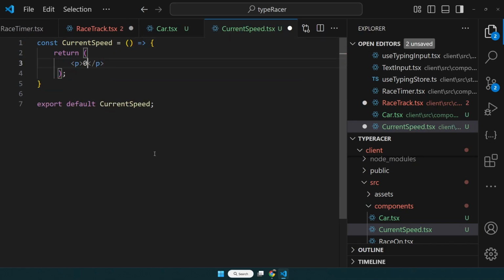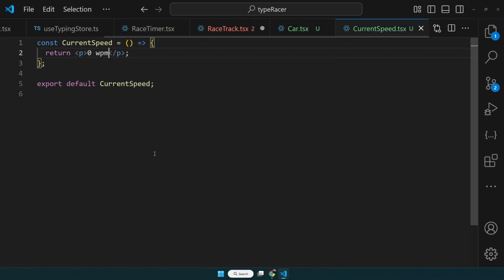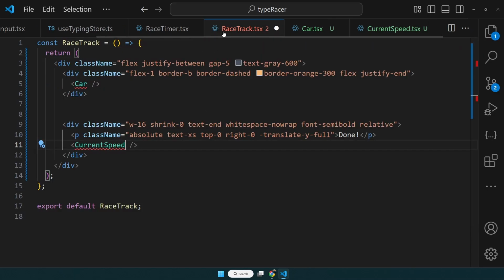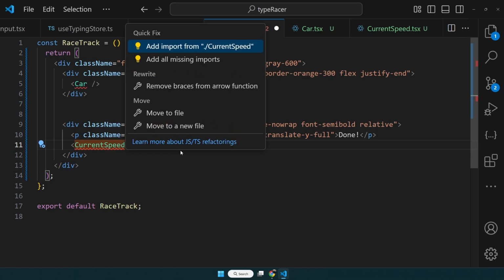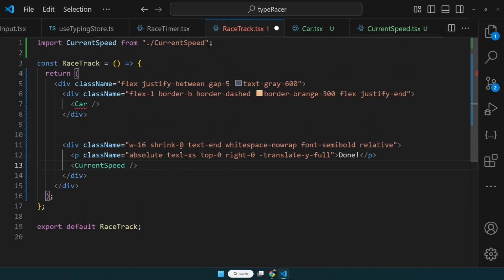For now let's say 0 words per minute. Okay, let's save it. Now let's go back to this racetrack component. Now we need to import these two components here. Okay, import this current speed and import this car component.